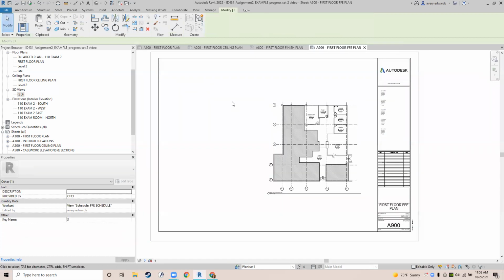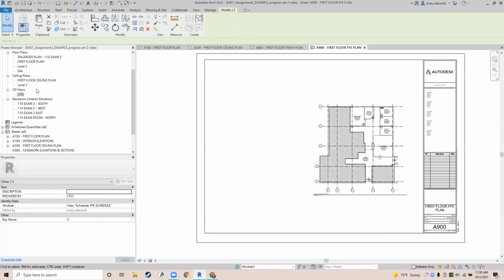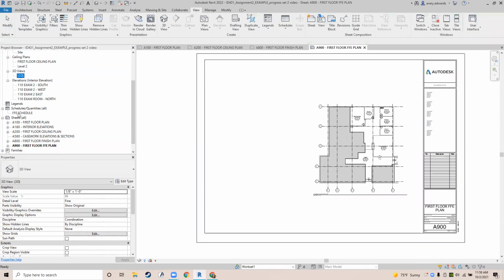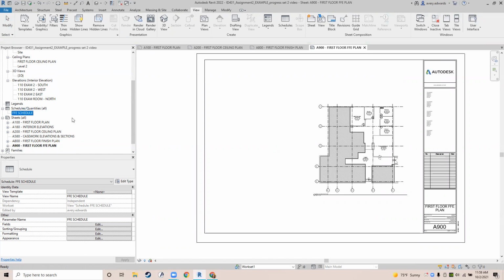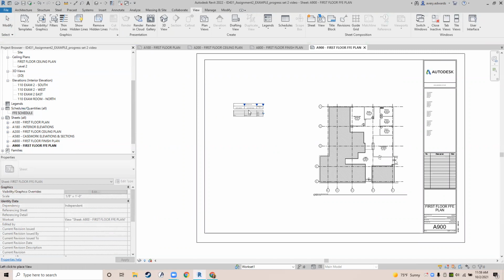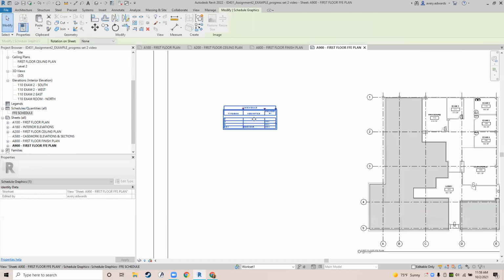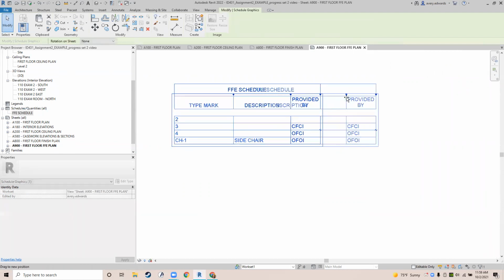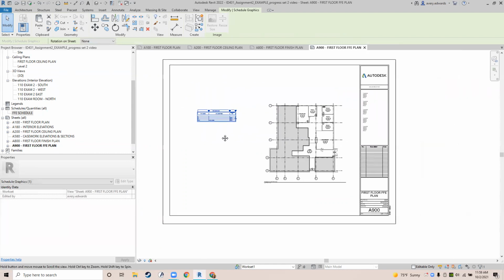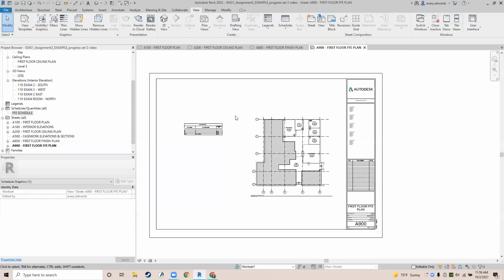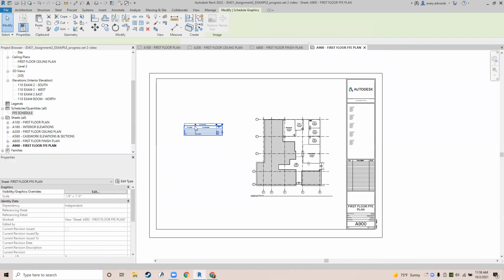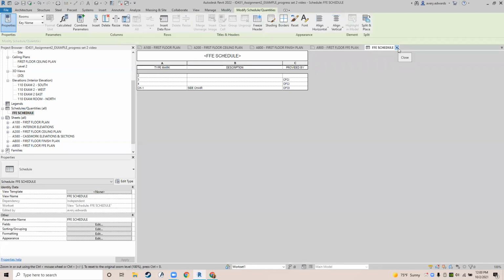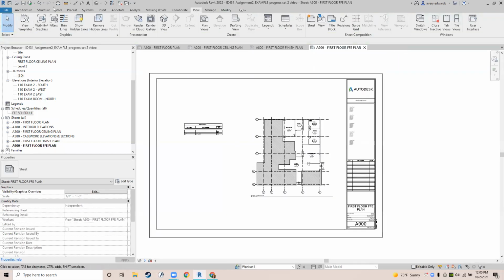To place this schedule on your FF&E sheet, you come over here to your browser, you'll expand schedules, and then just like you drag a plan or view onto a sheet, you'll just drag your schedule. And you can expand it here. You can expand with these little triangles if you need to. To get back to your schedule, you just double click it and it will reopen for you to type into it. Go ahead and save.